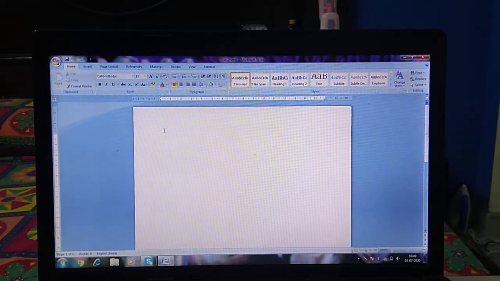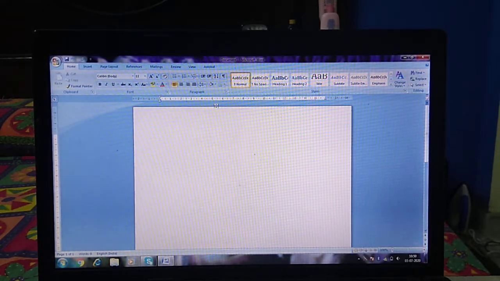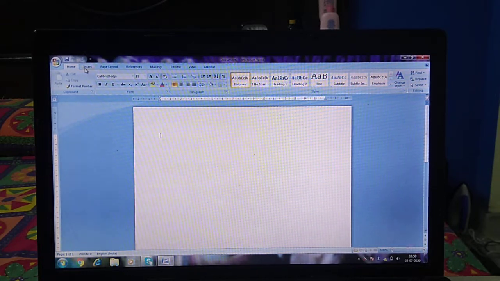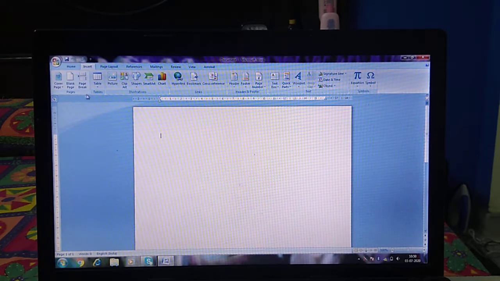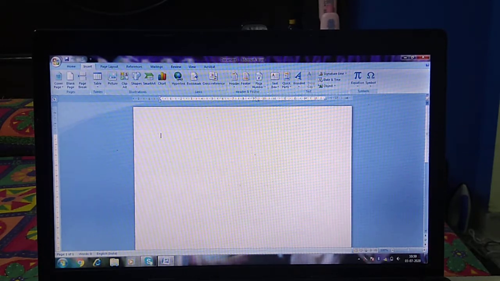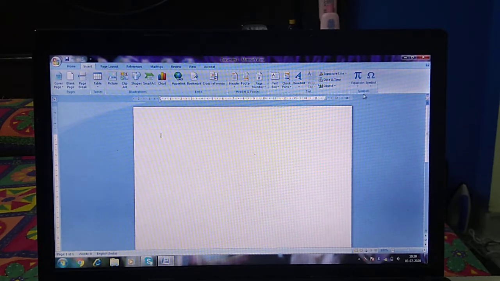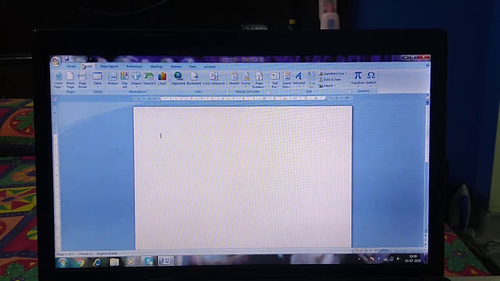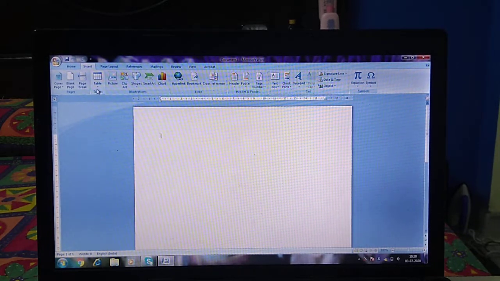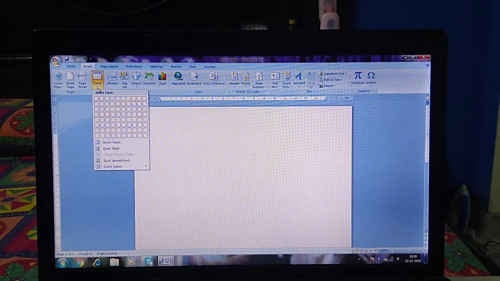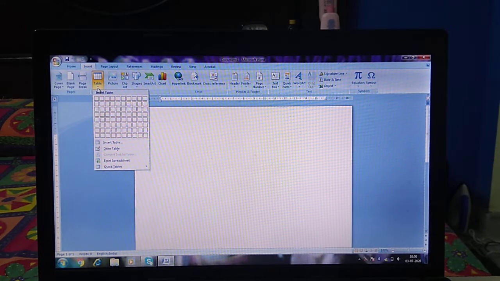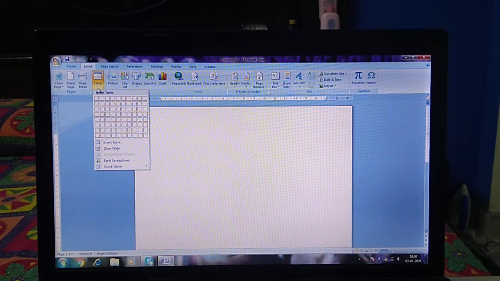Okay, so I told you that the table command is in the Insert tab, so we'll go in the Insert tab. Okay, so these are the groups: pages, tables, illustrations, links, header and footer, text and symbols. In the Insert tab we have to go in the Table group. In the Table group, if you can see, one small rectangle is given there. When I click here, then we will get the options.